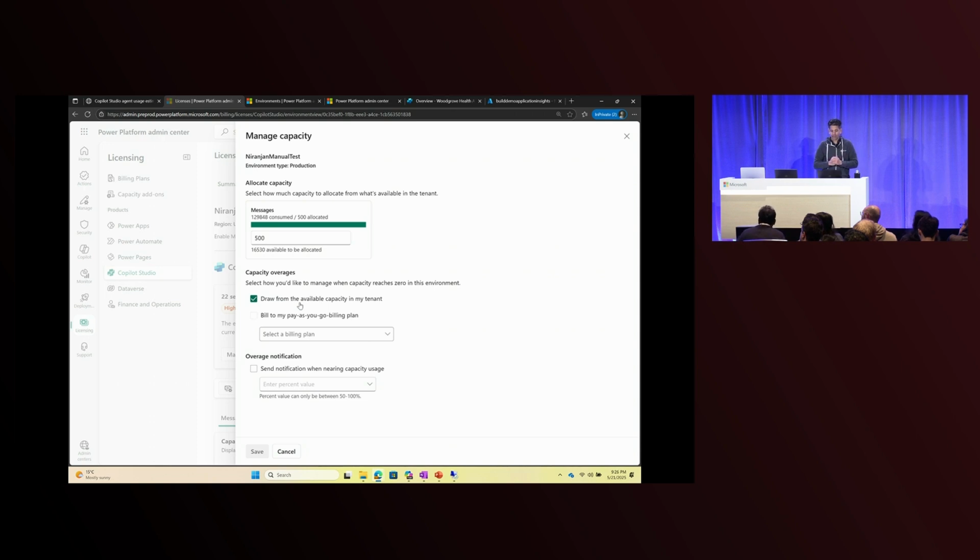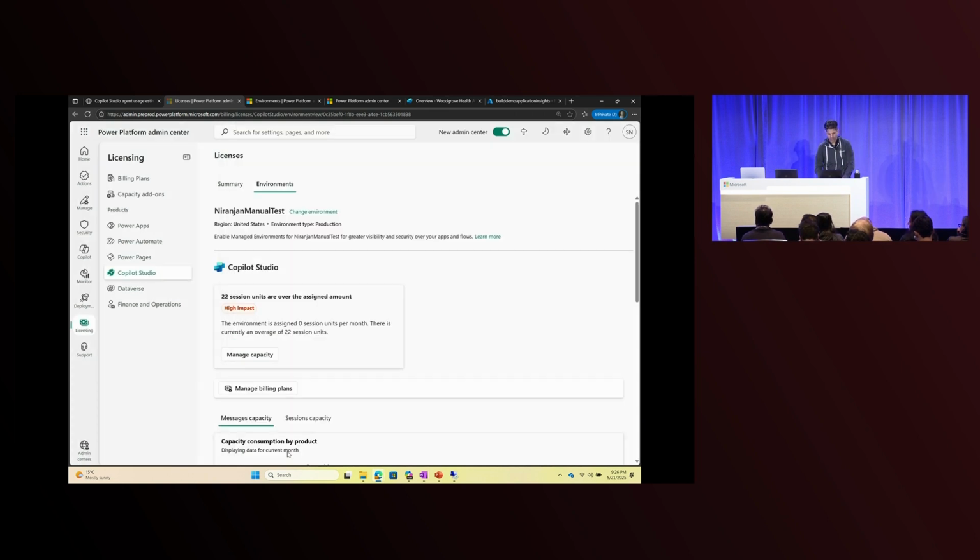The other option I have as well is that I can choose to burst and start billing to pay-go when that 500 is exceeded by going ahead and selecting a pay-as-you-go billing plan here. The billing plan has a link to an Azure subscription, and when I hit that 500, if I set that up, it will go ahead and bill pay-as-you-go to Azure. And of course, I can send a notification to myself if I want to be warned when that value is being approached as well, and take appropriate action.